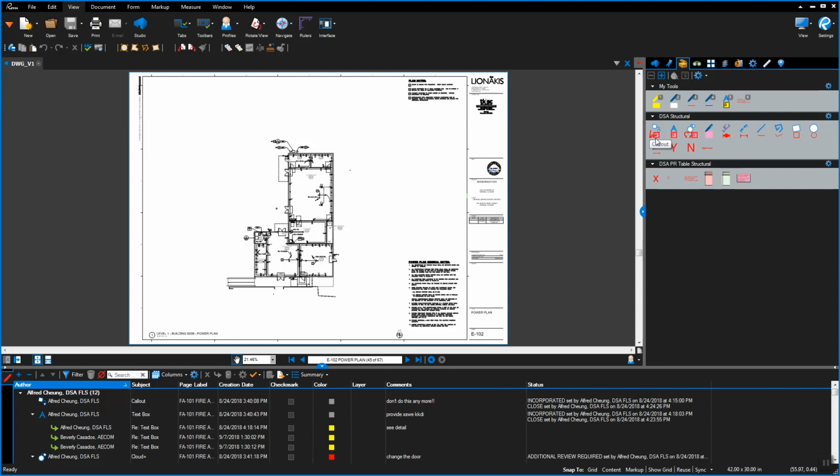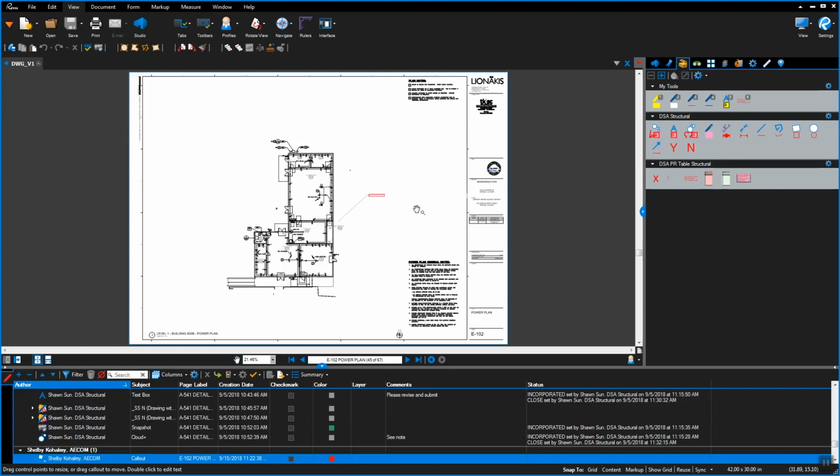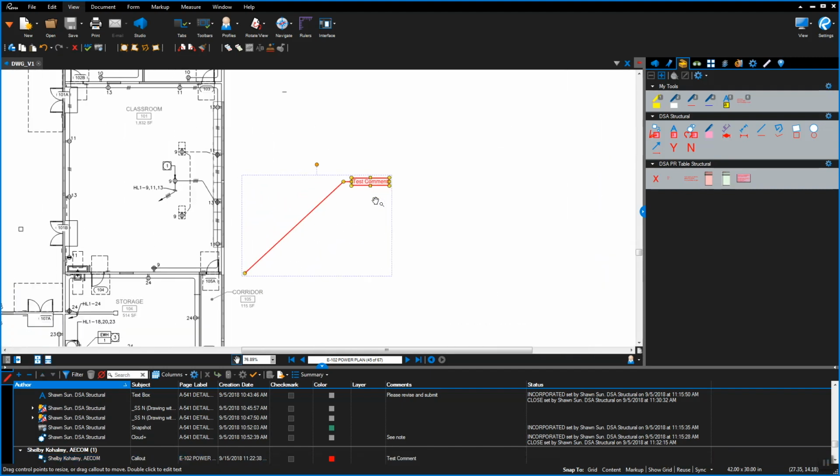Make one of each markup on the document. Click outside the text box or comment to finish. The text box will auto-size around the text.